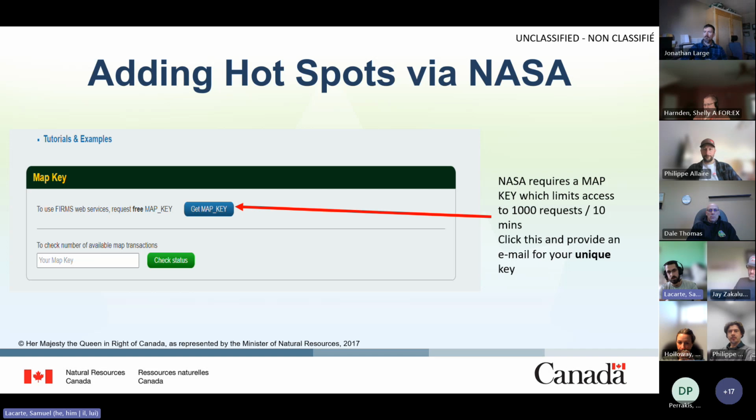To do it with them, you need to get a map key from them, which you just give them your email. They'll send it to you. It's a unique code for you, and it lets you do 1,000 requests per 10 minutes. It doesn't matter, don't worry about that. If you go over that limit, you are probably doing something way more advanced than this.